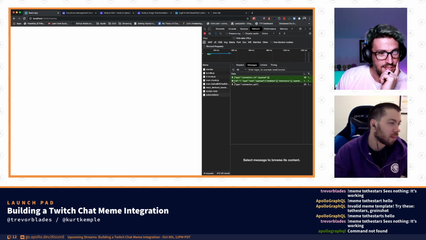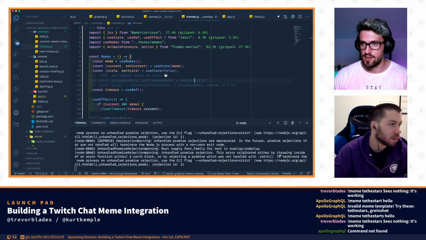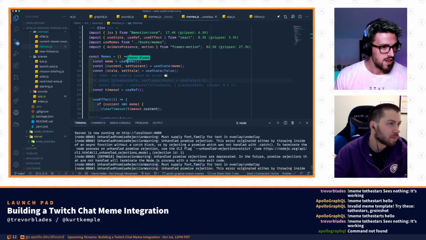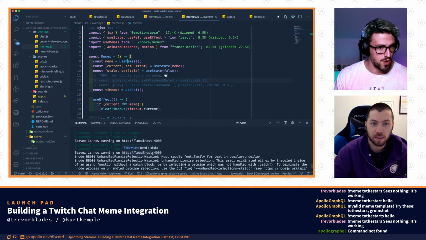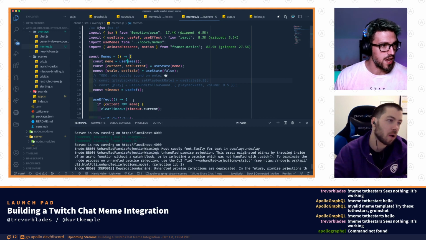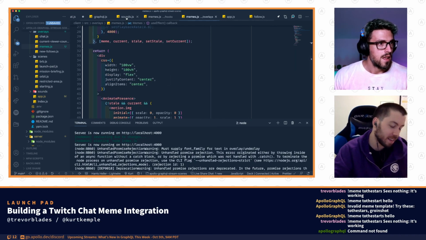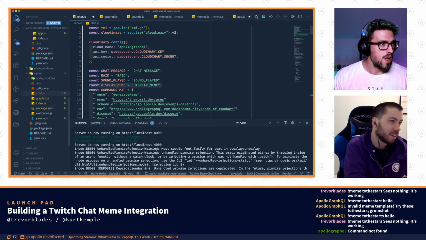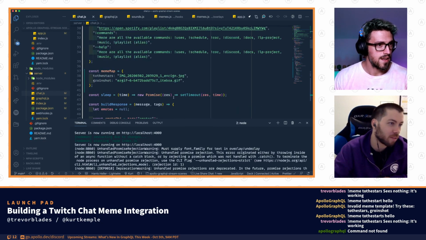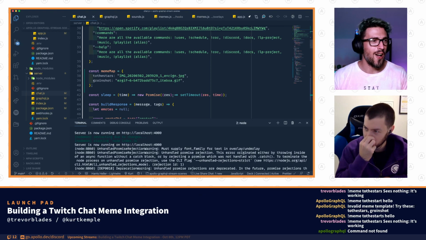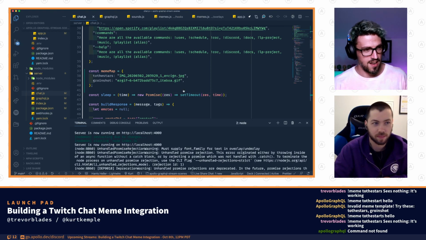Okay, so let's see. Let's check out all of our terminals. Oh, we got an error. Must supply font family for text in overlay underlay. I thought we did. Oh, my bad. I sneakily added the little Apollo GraphQL thing. Let's try this now. Oh, okay.